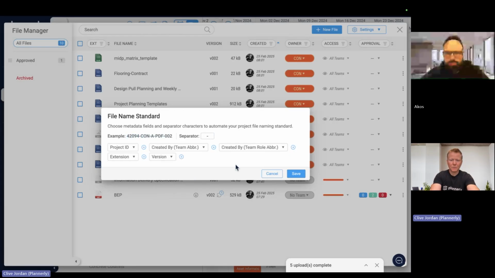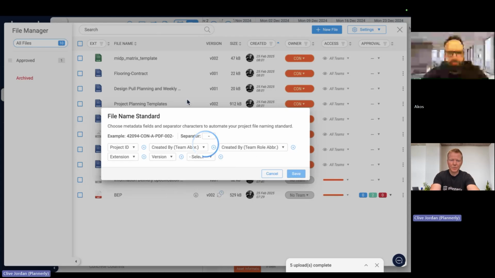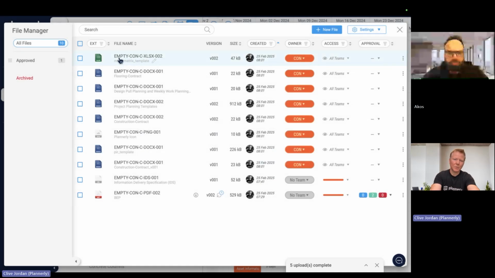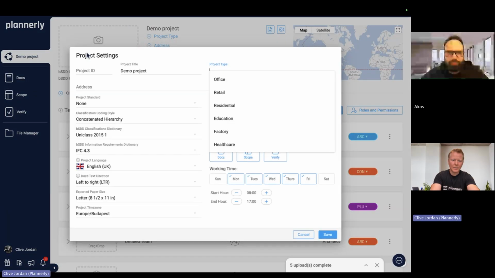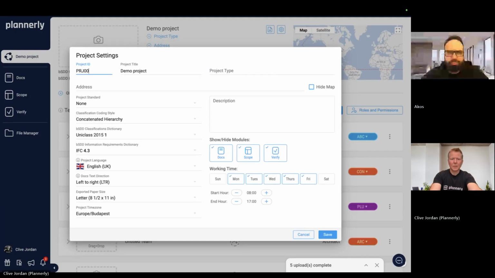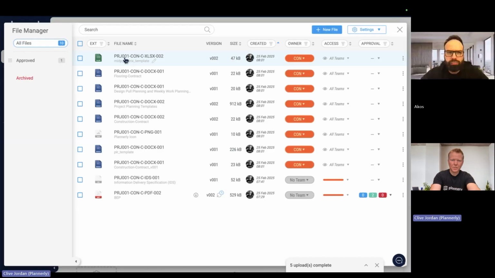I don't think we've defined a project name yet. I don't know whether it's going to be good enough, but anyway, it'll give us something. So it's empty at the moment. Let me go to our project dashboard, and if I put in a project ID, anyway, you can see how this is updated.